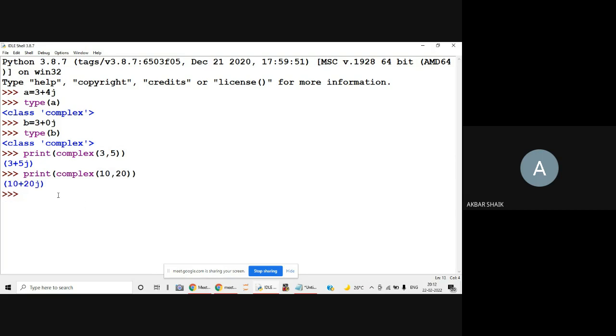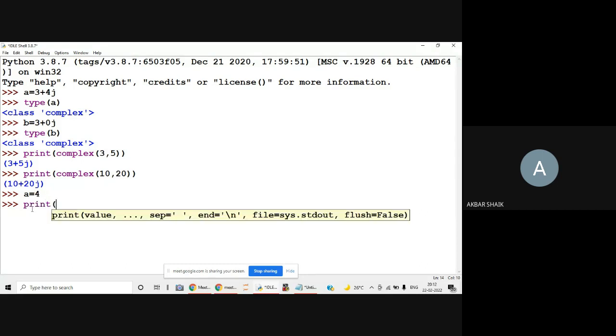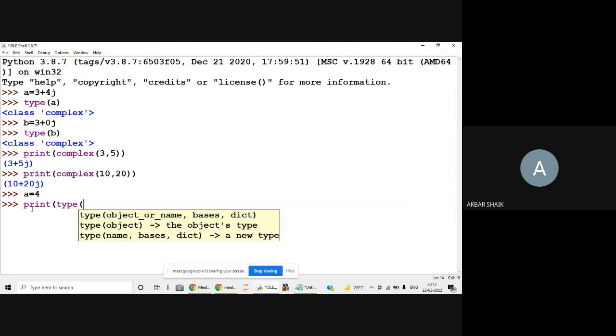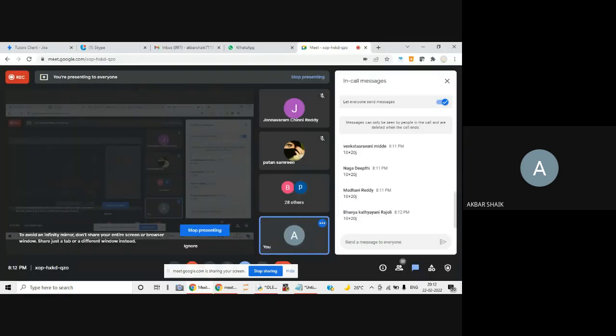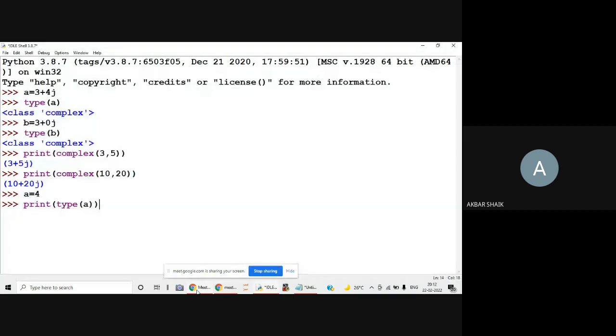For example, my question is I have a number A is equals to 4. If I want to print the type of A, what is the type of A? Anyone can tell me? Please type it in the chat box. Yes, very good. So type of A is integer.